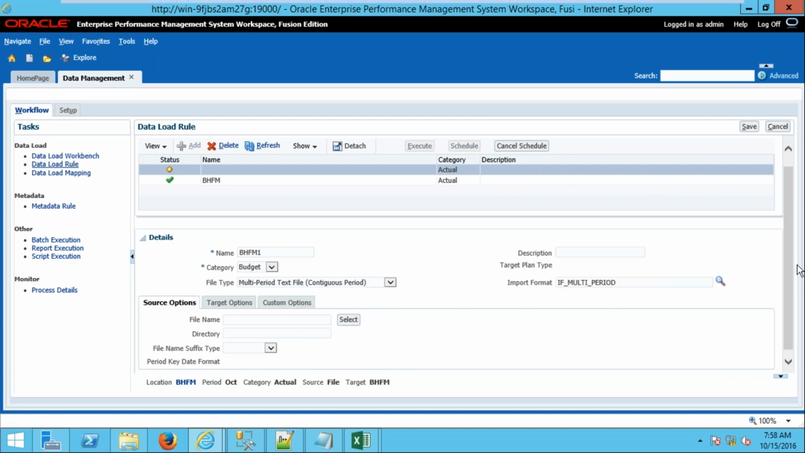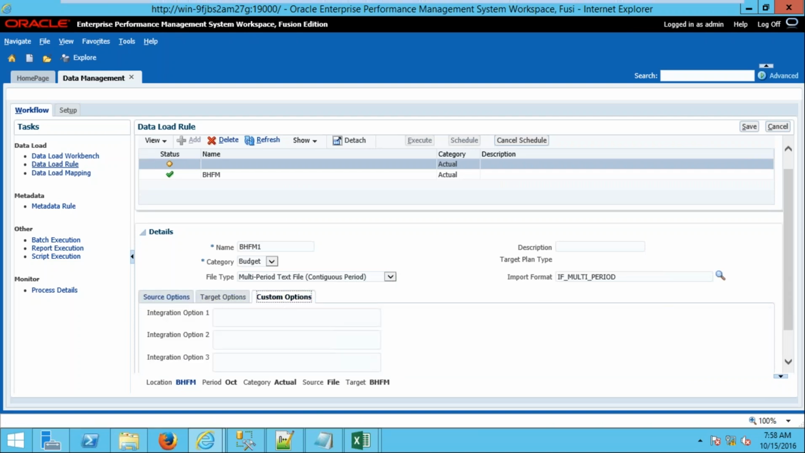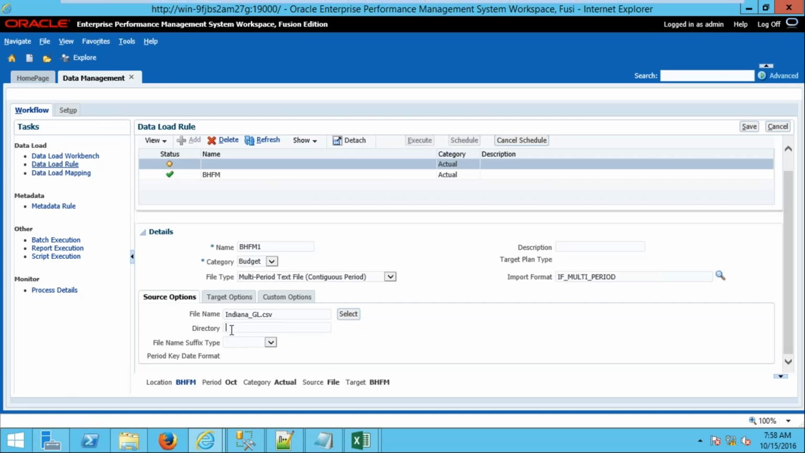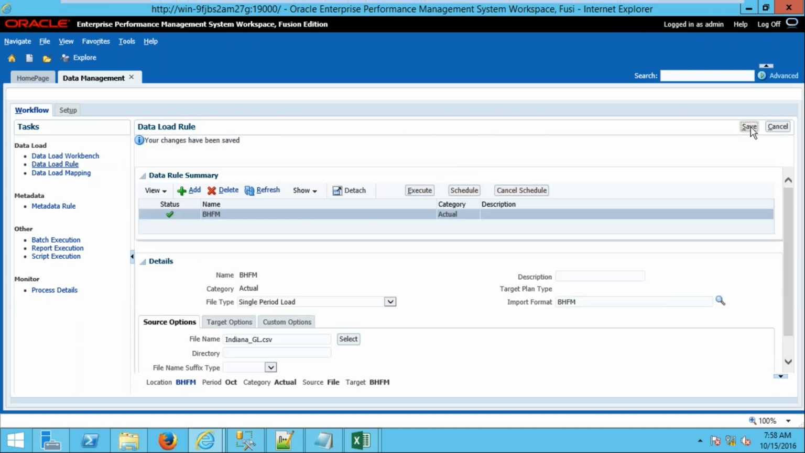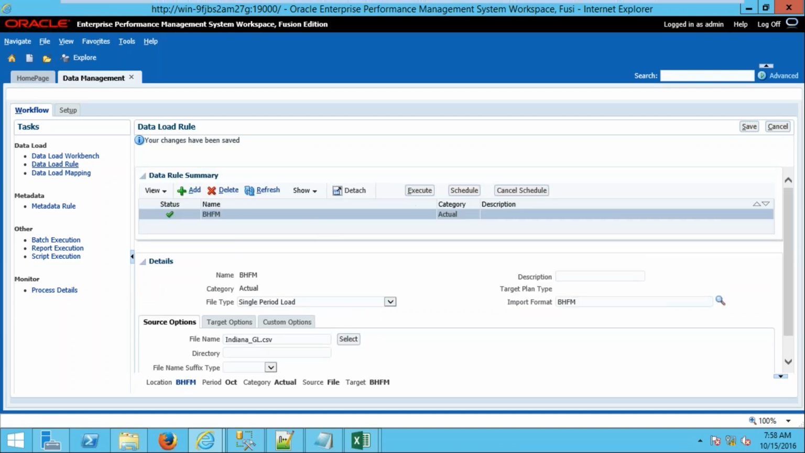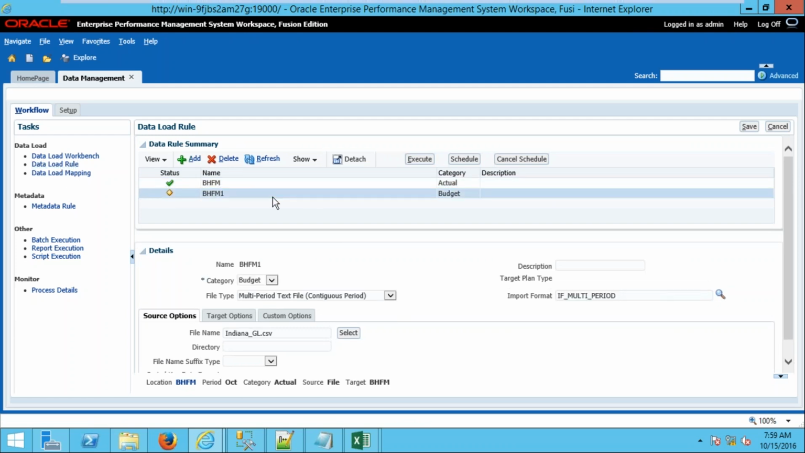Import format. Okay. Fine. Then the options: source options, target options and custom options. Source option is what file you are going to load, and what is the directory, if you have any directory of files. You can use the period suffix or file name suffix type if you want to give it, or else you can ignore it. So simply create this data load rule over here.